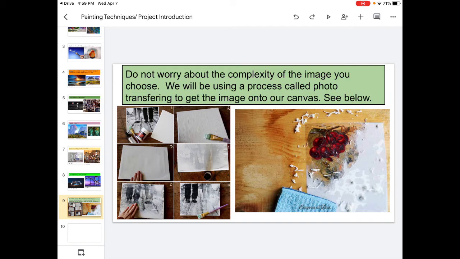We'll be transferring it, as you can see below here, and we're going to be then painting on top of it. Right? So do not sell yourself short by picking something that's really simplistic just because you think it's going to be easier or you think that you cannot draw it. That's not something that you're going to need to do.